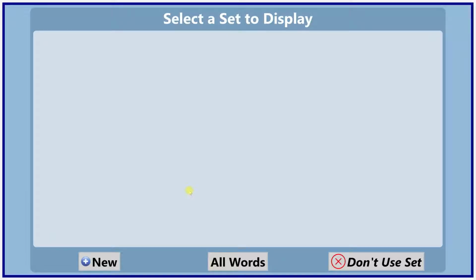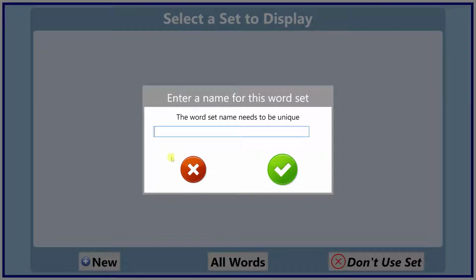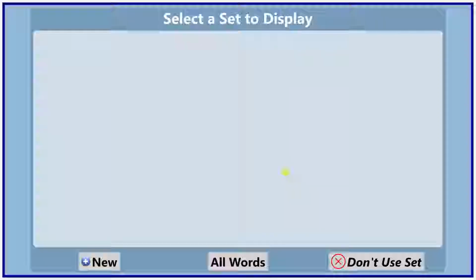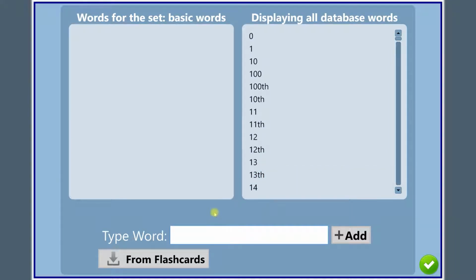So click on word set. At the moment there are no word sets, so we're going to add a new word set. We'll give it a name, and I might just call it basic words. That will be my first set, but you can have multiple sets. Really, a set is a dictionary of words, and so you can have as many different dictionaries as you want. So I'm going to put some basic words into this set of basic words.